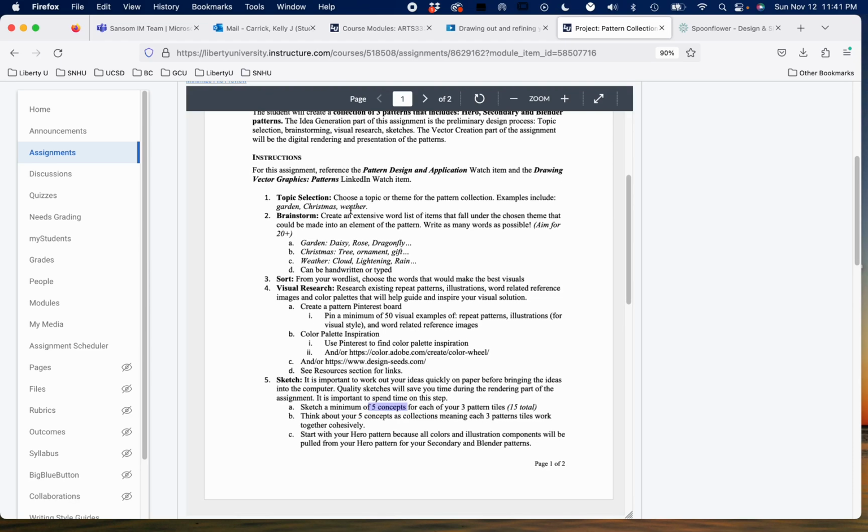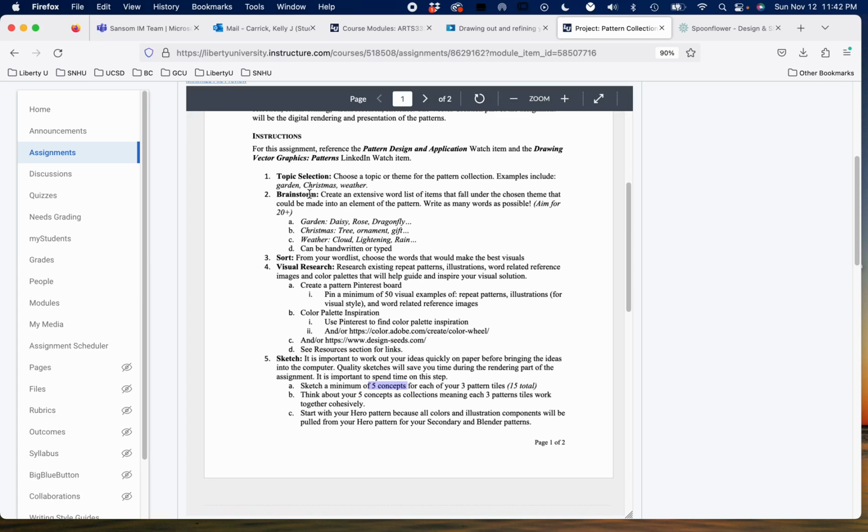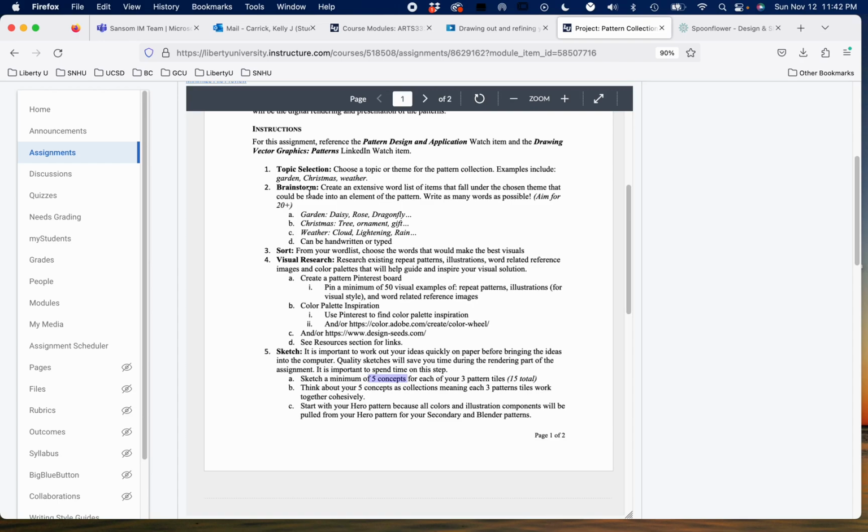Okay. Let's see. So the first thing we're going to do is you're going to be selecting a topic. So a topic or theme, just like the last project that we just did. So some examples are garden, Christmas, or weather. The brainstorming portion, this is where I'm going to simplify it because I always think they give kind of an excessive amount of work here. So let me simplify this for you. So when you get to the Pinterest portion, when you're showing all your research, I think it's asking for 50. I want 25 visual pins. So examples of anything from the pattern ideas you're going for. And then as far as words, you only need 6 words. Okay.